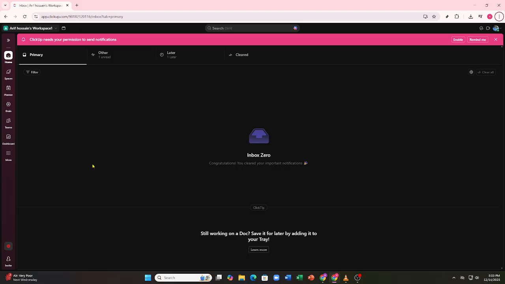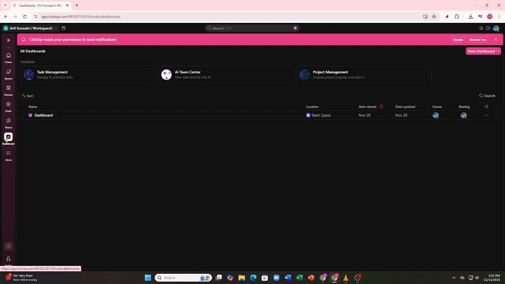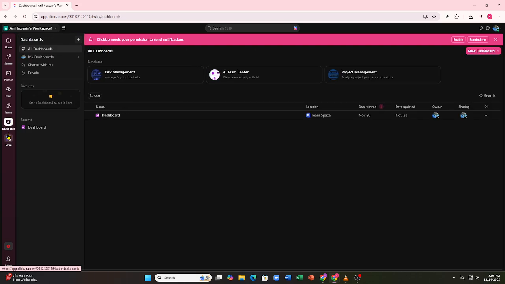First, open your browser and go to the ClickUp website. Once it loads, sign in to your ClickUp account using your email and password. After logging in, you'll land on your workspace dashboard. From here, head to the Docs section or open the specific doc where you want to add deep links.